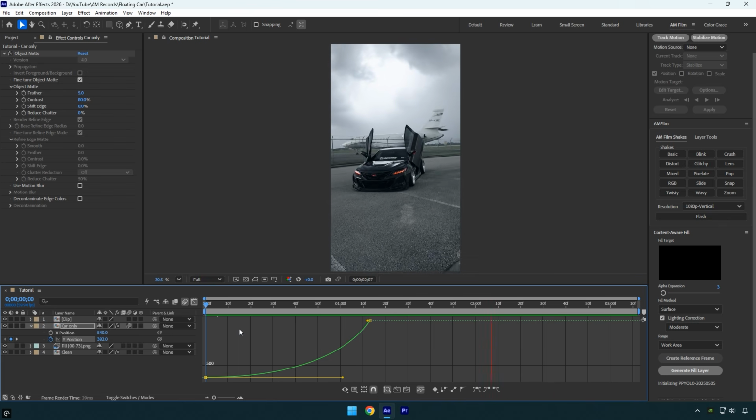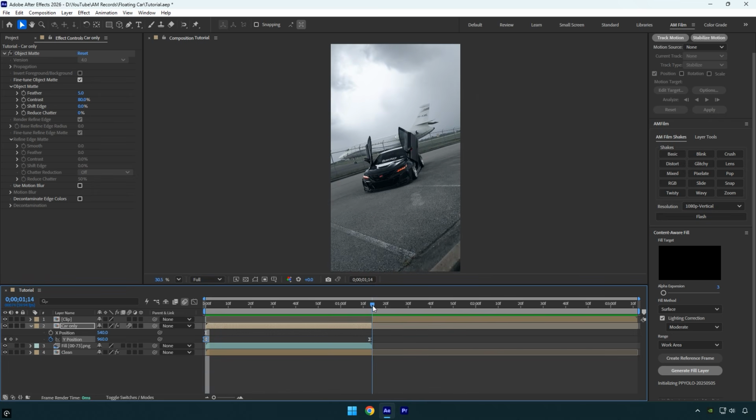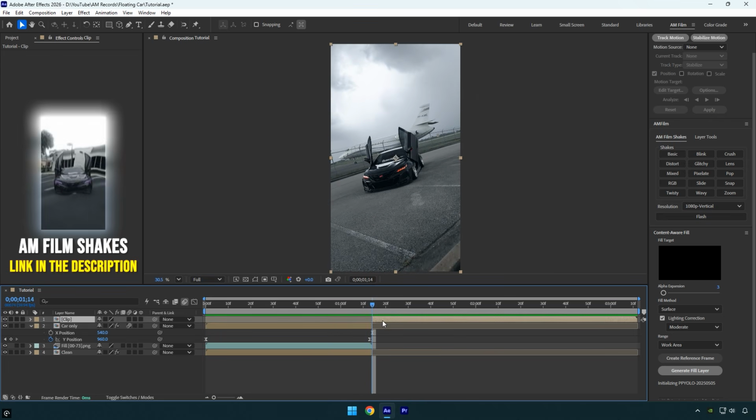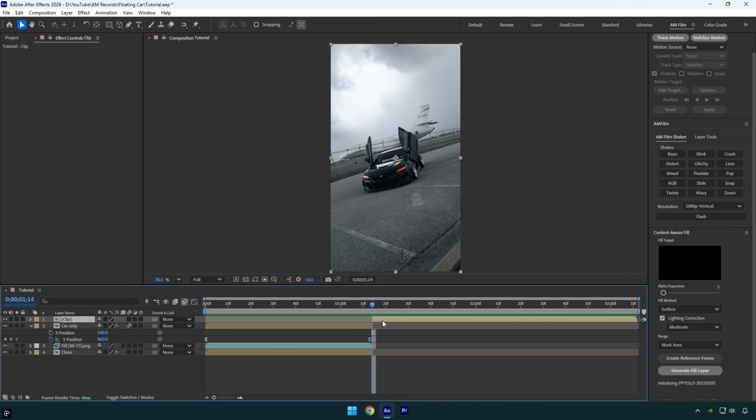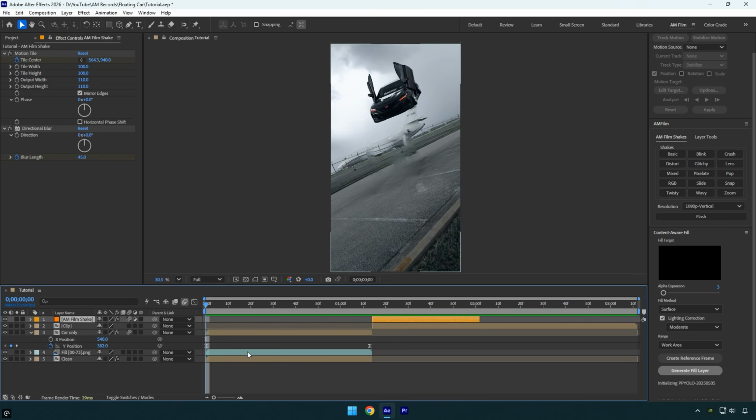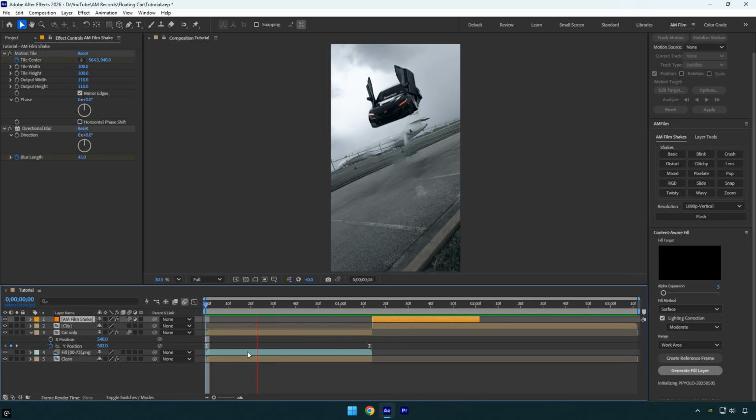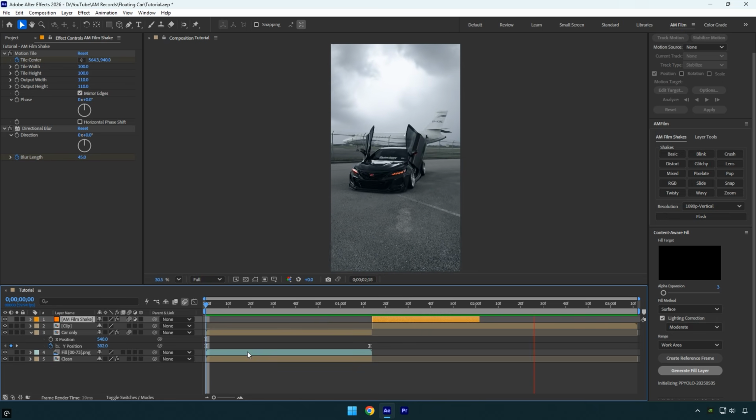Now everything looks good. For the final touch, I will add a shake after the car hits the ground. I will use one shake from the AM Film Shakes pack. You can get the pack from the link in the description below, or you can also check out my shake tutorials on the channel. Let's quickly preview the final video, and we are done. With the shake applied, it looks much better.